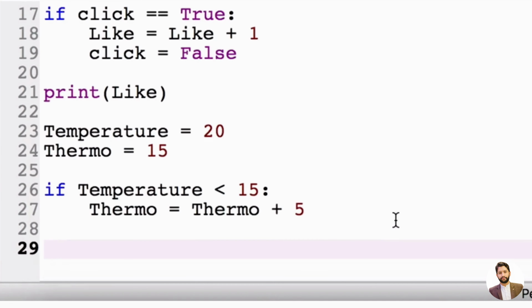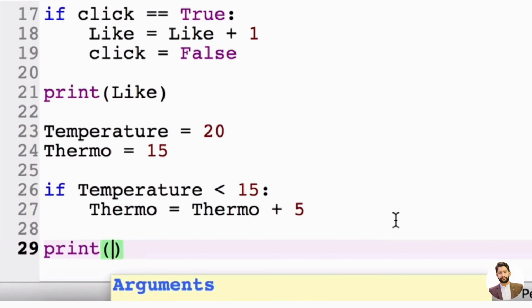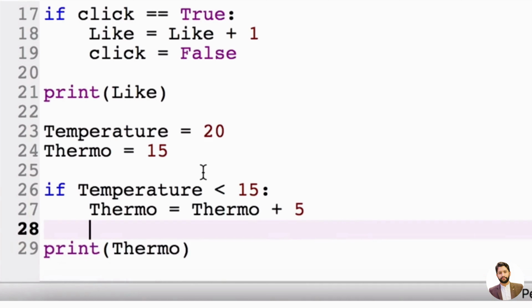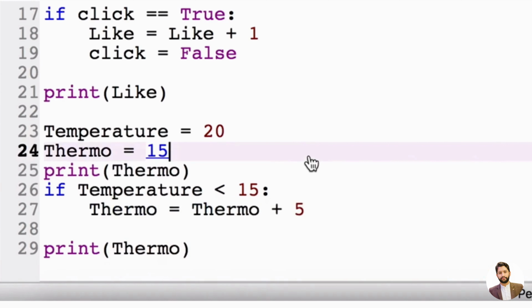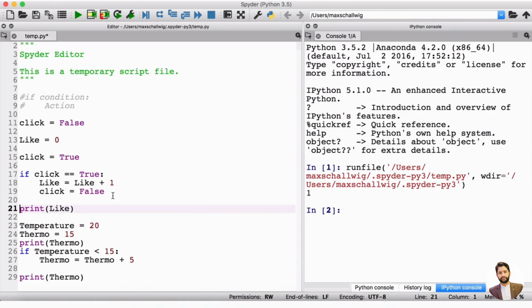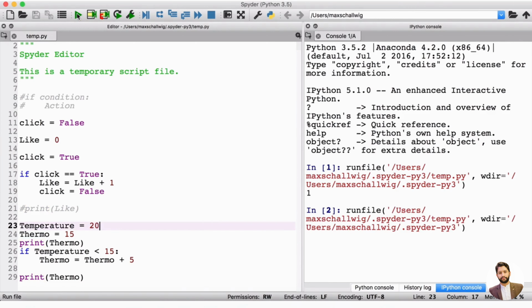So let's print out the thermostat value just to see afterwards. Right now we're starting at a temperature of 20 degrees, so this shouldn't be happening. Actually, let's also print out our thermostat value before, just so that we get a better oversight. And we're going to comment this out so that we don't see the output here anymore, and all the output we see is from the second if statement. So let's run our code and then go through what happens.